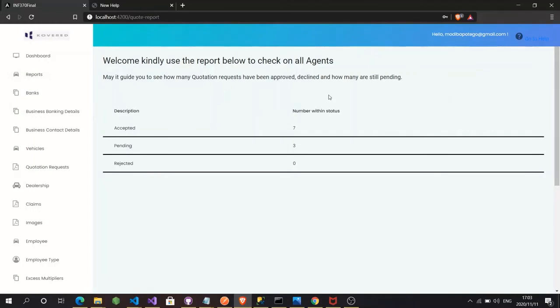Now this one is very similar to the landing page of the agent. And so here the administrator is able, just like with the claims report, to keep track of the agents by looking at the quotation requests that are still pending and so forth, so that they are then accepted or rejected. But the idea is so that the administrator is able to ensure that there are no pending quotes.